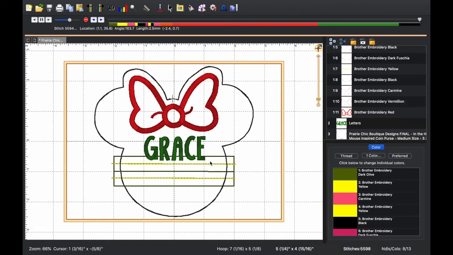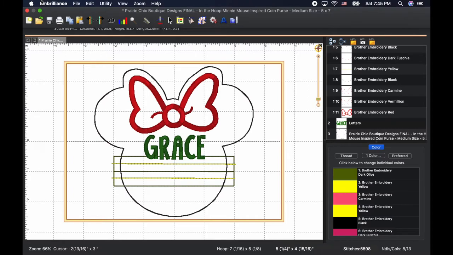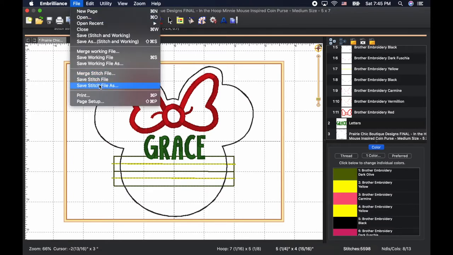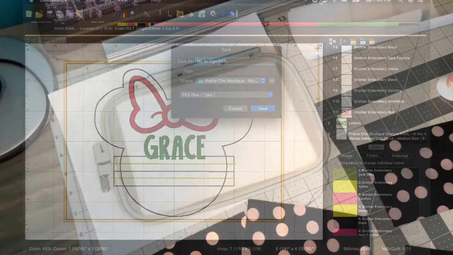So once you are satisfied with it, I might just put it a little closer up there, okay? I'm going to go up to File, Save Stitch File As, and I'm going to save it as, of course, PES, because that's what my file format is. And then I'll save it onto my jump drive that I will insert into my embroidery machine. And that is how easy it is to personalize this Minnie Mouse coin purse.